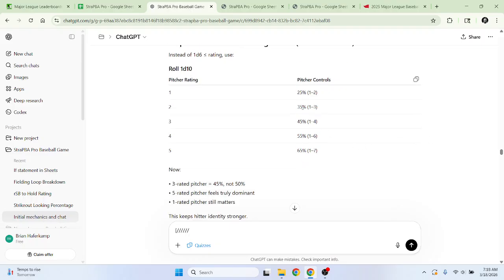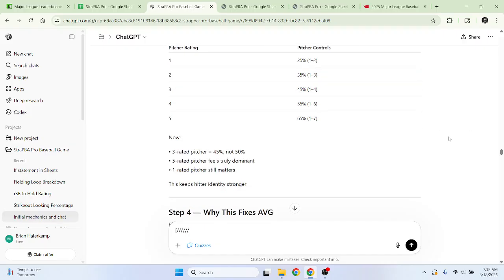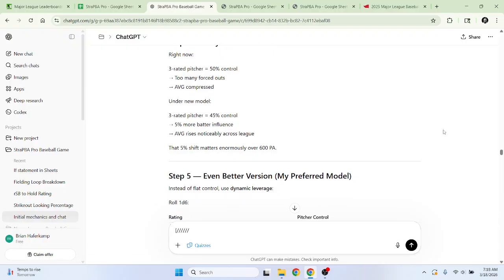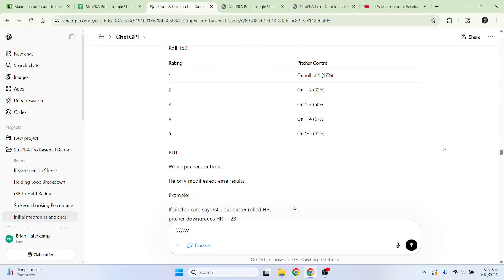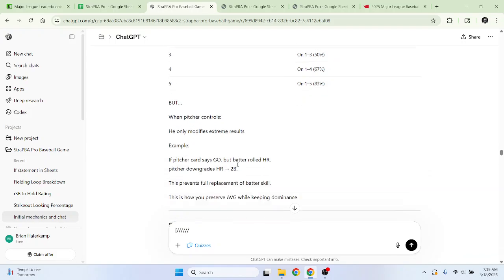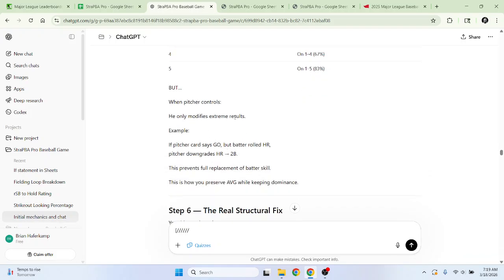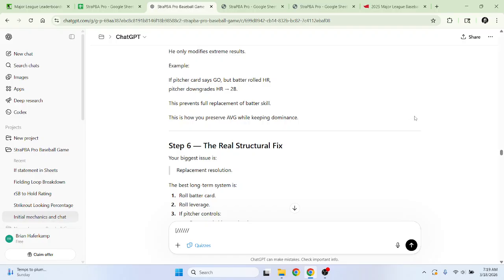And so he's trying to create a better system using a D10. This is a preferred model for this. Using dynamic leverage would help. So for a 2-rated pitcher on a 1 or 2, a 3-rated pitcher a 1 to 3. The pitcher only modifies the extreme results.